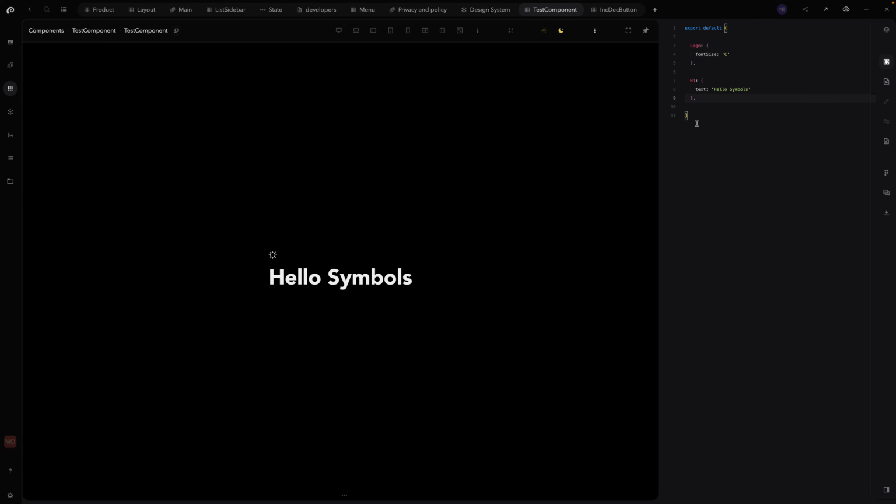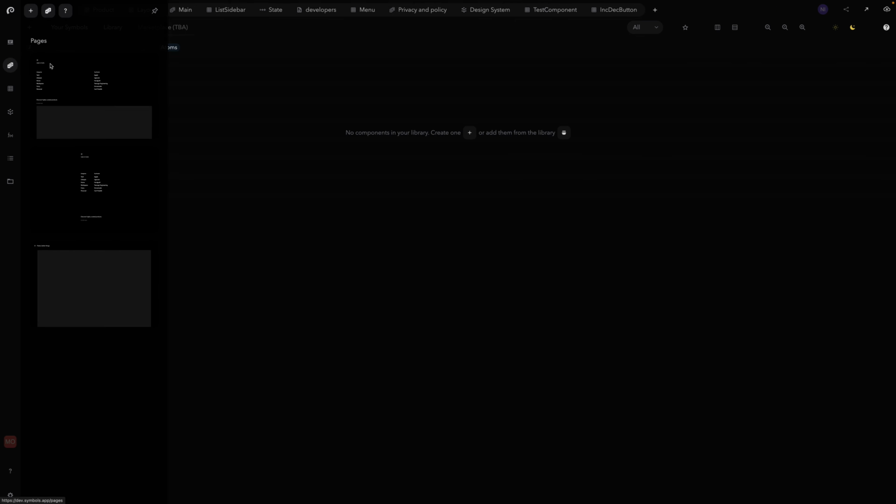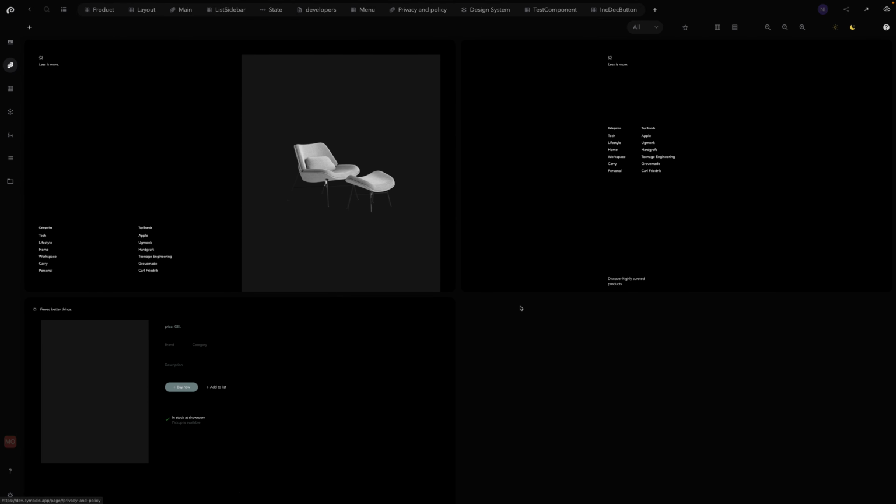So let's just create one simple component. Alright, now we have this test component. We can copy its name. Now we can see how we can reuse this in pages. We have test pages that we already built.